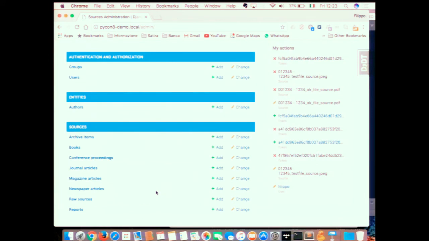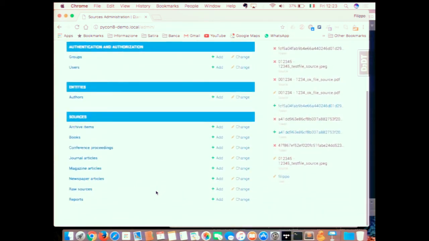They had many types of sources, like books or conference proceedings, as I told you. And as soon as they loaded something in the storage, the new files ended in raw sources immediately. Then they could edit them, and if they told the system that this raw source was a book, it was considered a book, and so on.